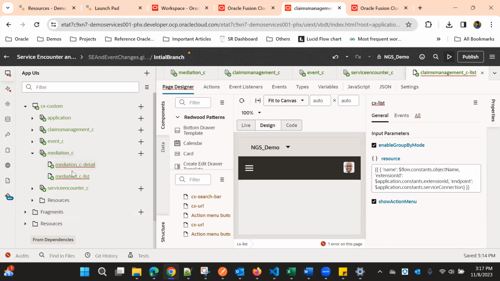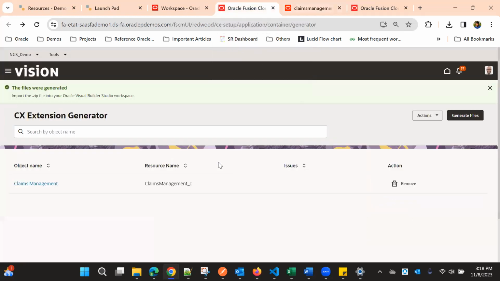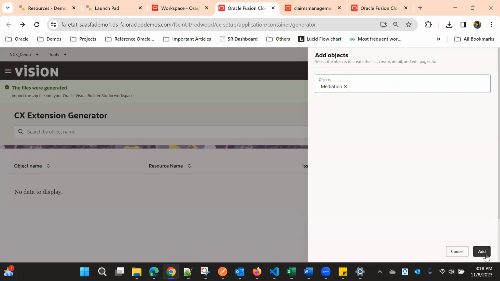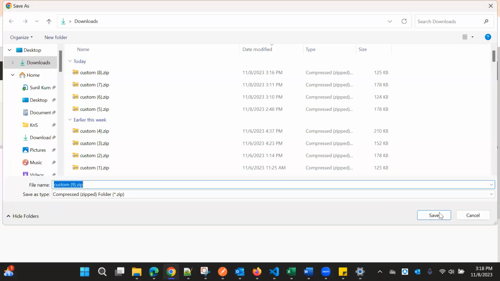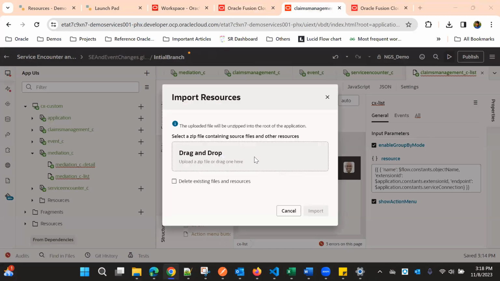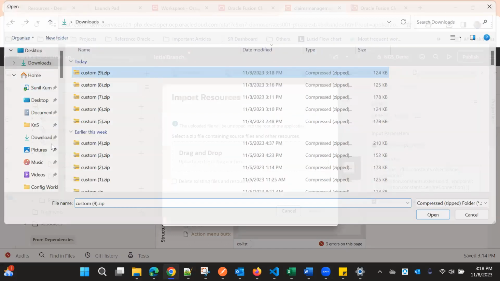If we delete accidentally and want to restore it, we can create a new workspace or set this object back again. To set the mediation object back to the base pages, we'll remove this, and then add only the mediation object. Then we'll generate only the file for this, and then go and add this object. So now what happens? It replaces the customization for this particular object only.